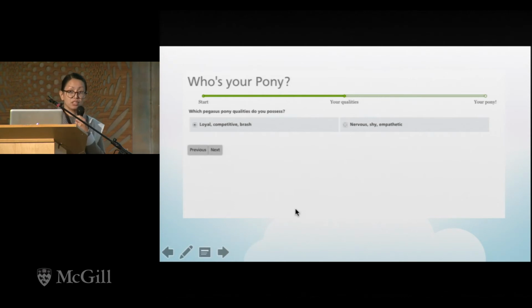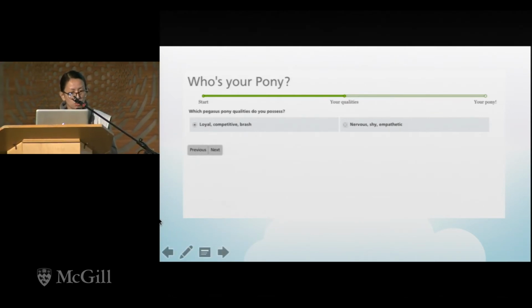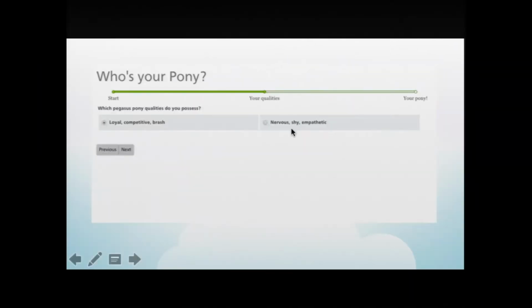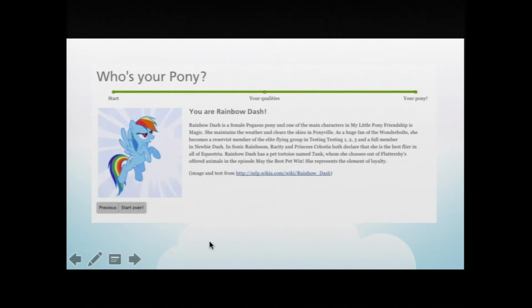So we're presented with the second set of questions. So having chosen Pegasus pony, what Pegasus pony qualities do you possess? Are you loyal, competitive, or brash? Or are you nervous, shy, and empathetic? So let's choose loyal, competitive, and brash. Click on the next button, and voila. You're Rainbow Dash, and she is so fierce, and I know that a lot of you are going to relate to her. All right, just drink it in, just absorb that.